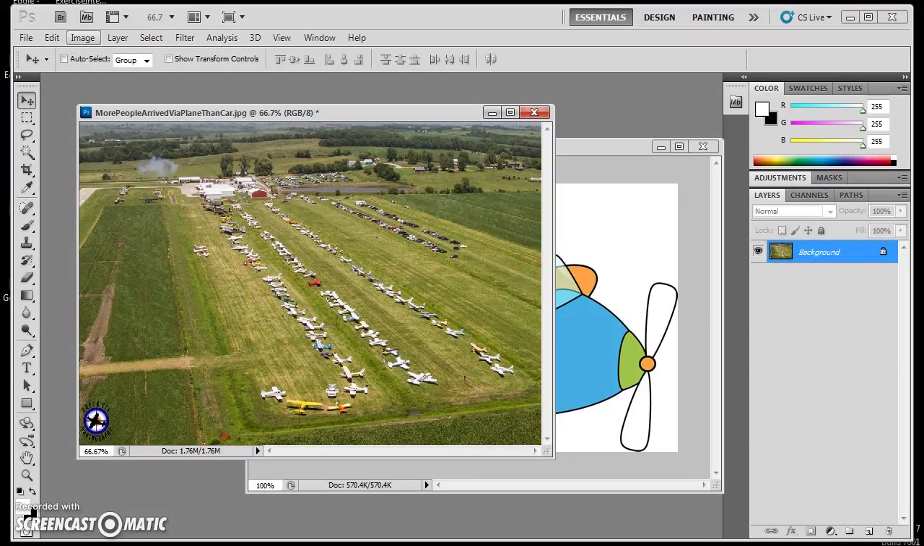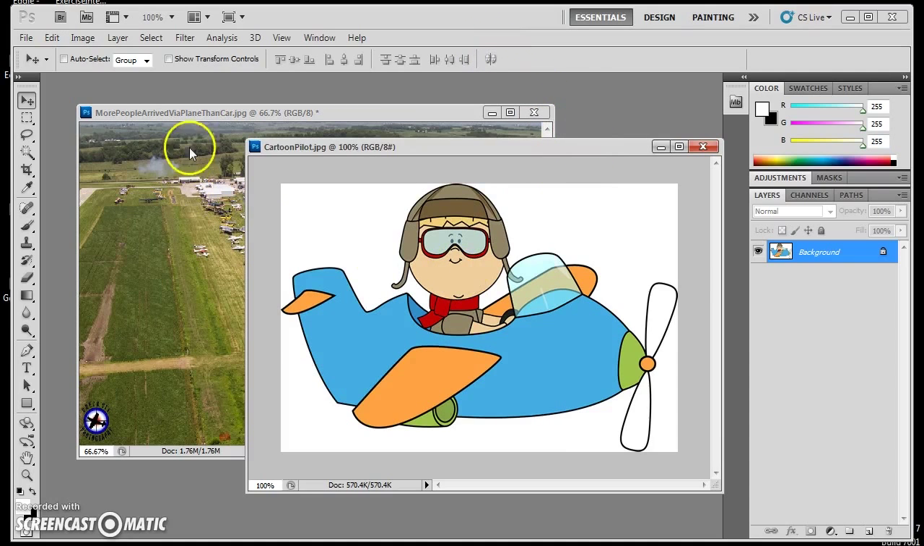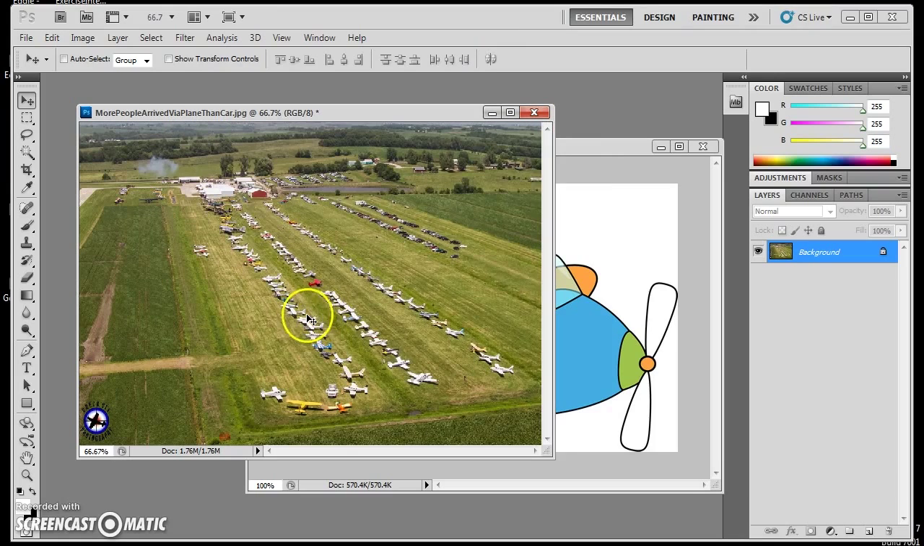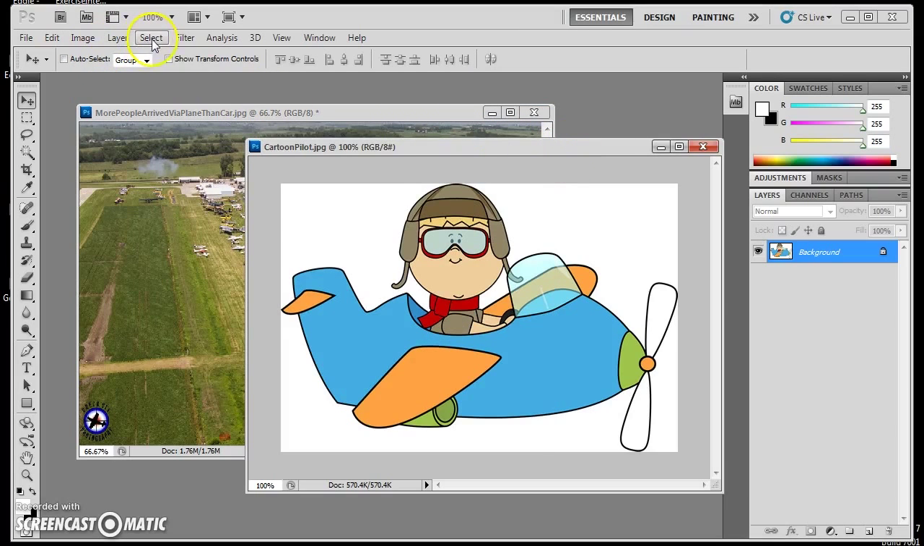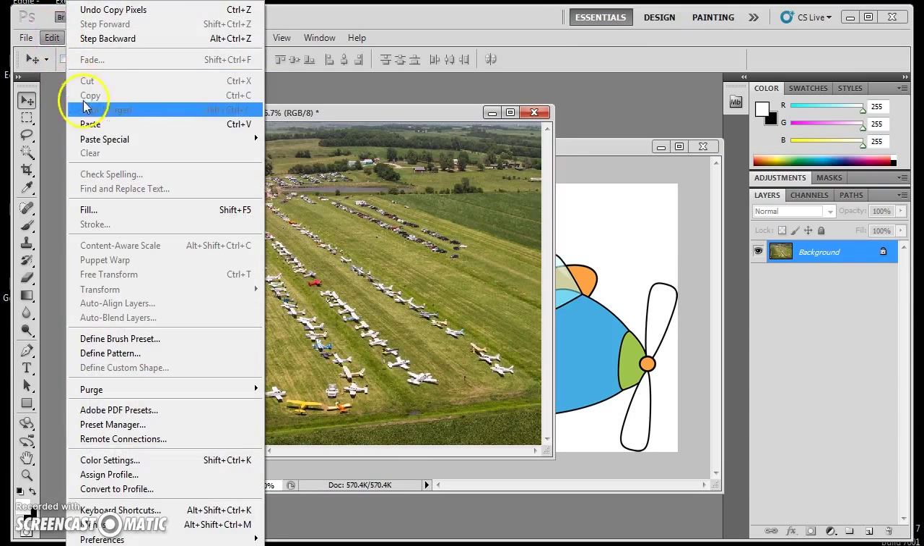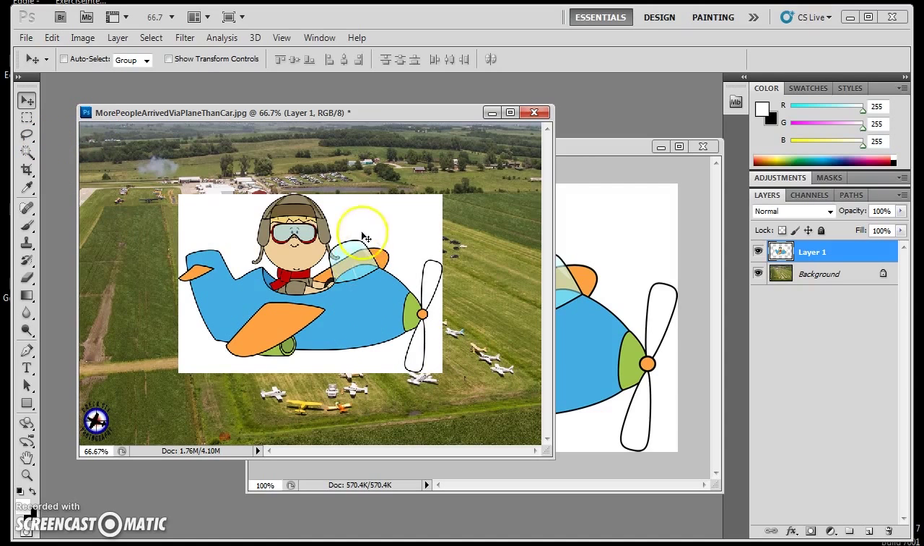Now for some bonus features. First up, transparent backgrounds. Sometimes you want an image to blend in with its surroundings. For example, let's say I want to add this cartoon image to this aerial view of the field. Well, I could select the image, copy it, go back to the aerial view, and paste it. And that doesn't look so well because it's square and the background of the cartoon just doesn't really blend in with the image underneath it.